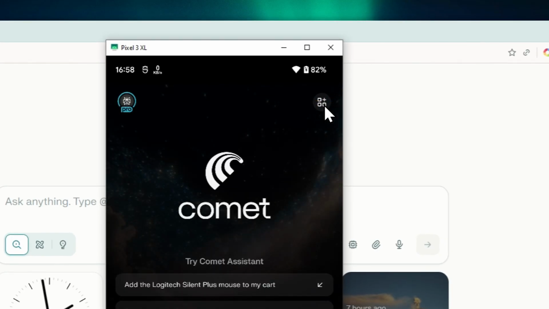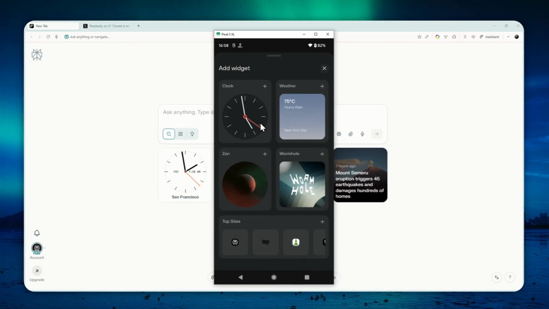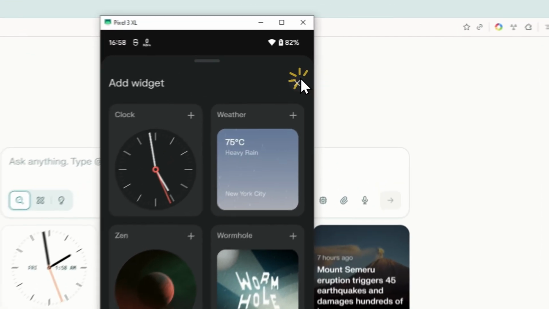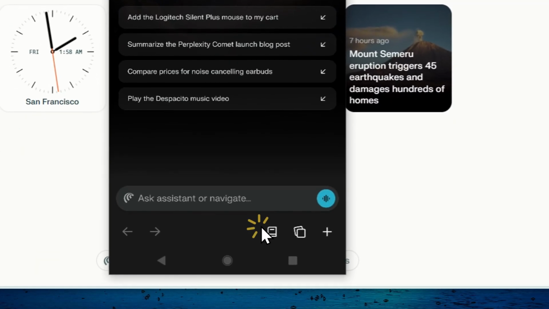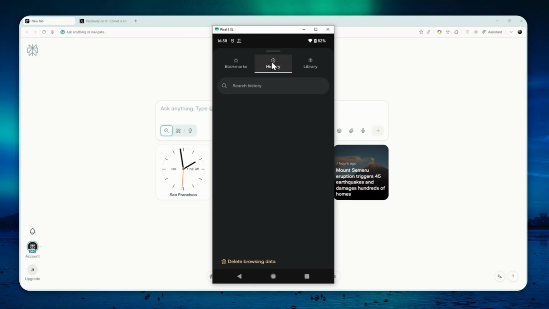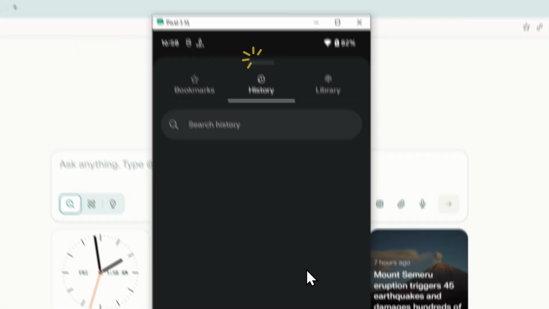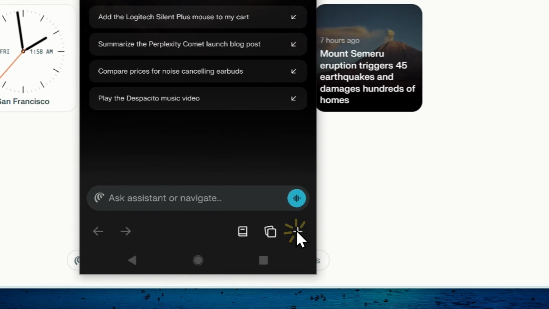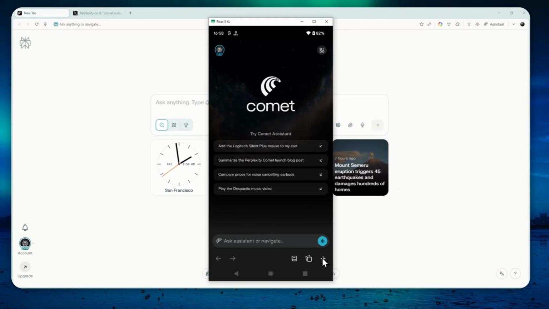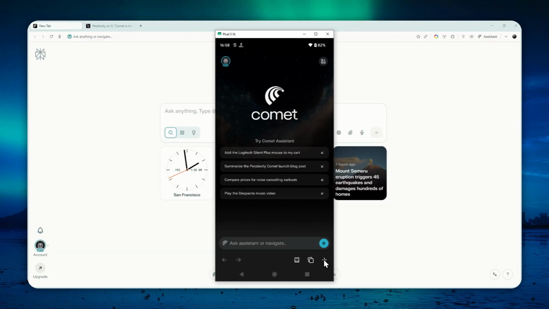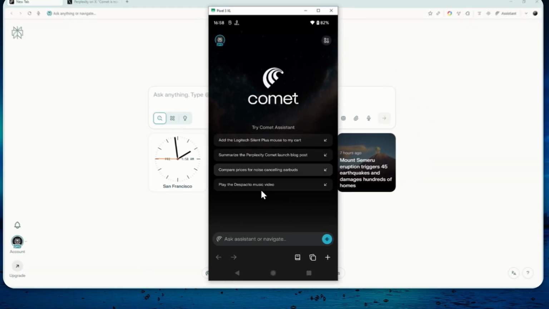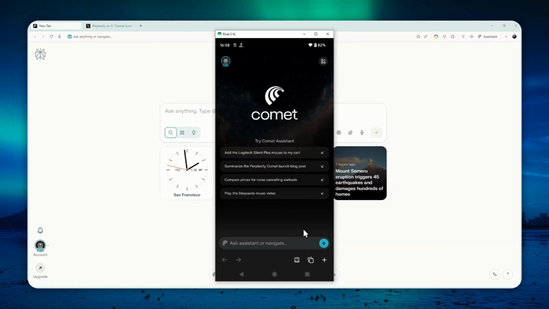Right. Now, if you click this option, it will give you some widgets that you can insert into a new tab, but I'm not going to use it. And here you can open the bookmark, history, library, etc. And also, sorry about that, you can open a new tab. Now, I don't like this animation style. It's kind of not giving any clue that you just tapped or created a new tab. So there's no clue about how many tabs you have.